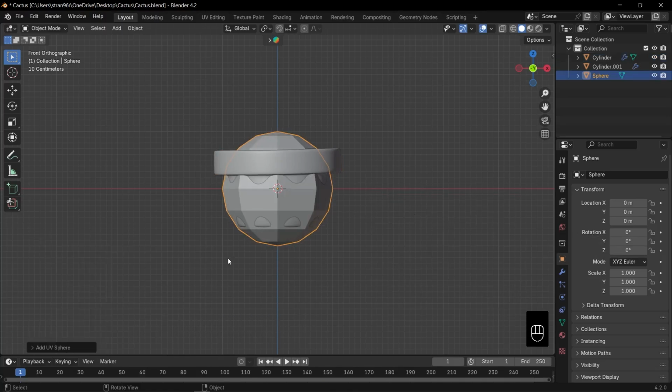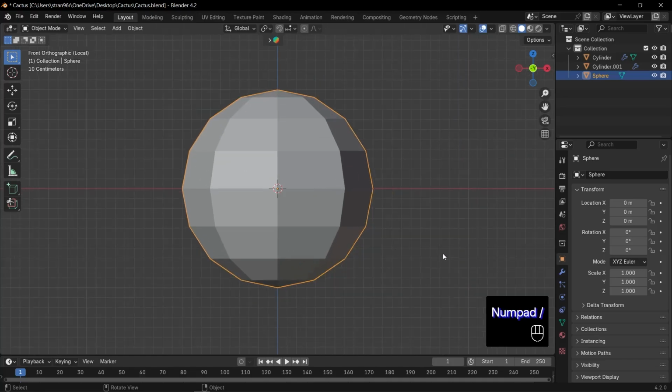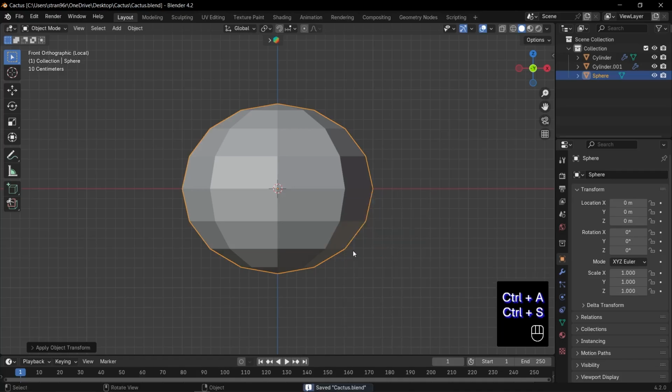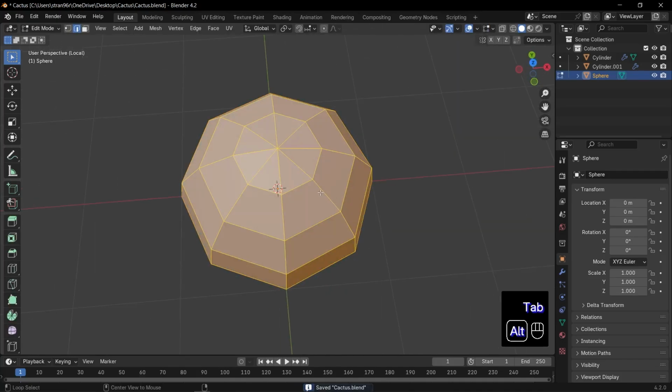Press slash to enter isolation mode. Editing will be a breeze. Press S, Z to scale down the sphere along the Z-axis. Then hover and press Ctrl+A. Apply rotation and scale. Press Tab to go into edit mode.